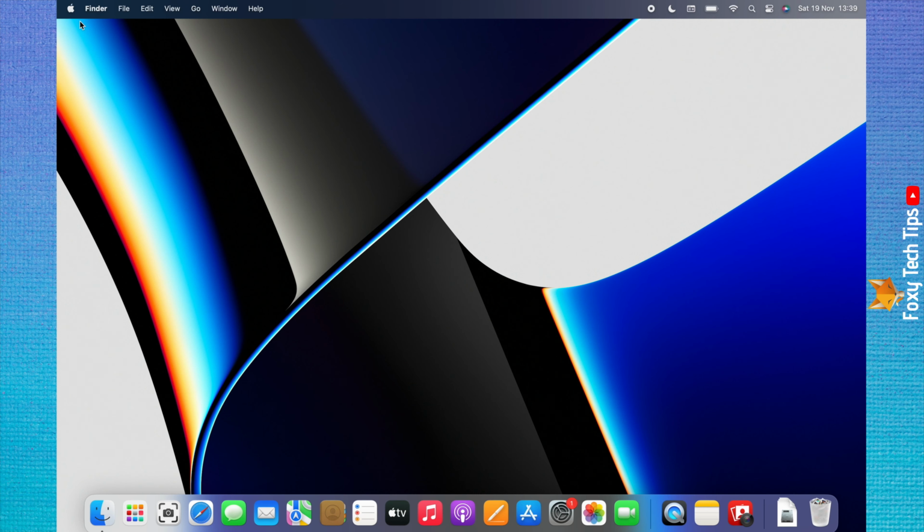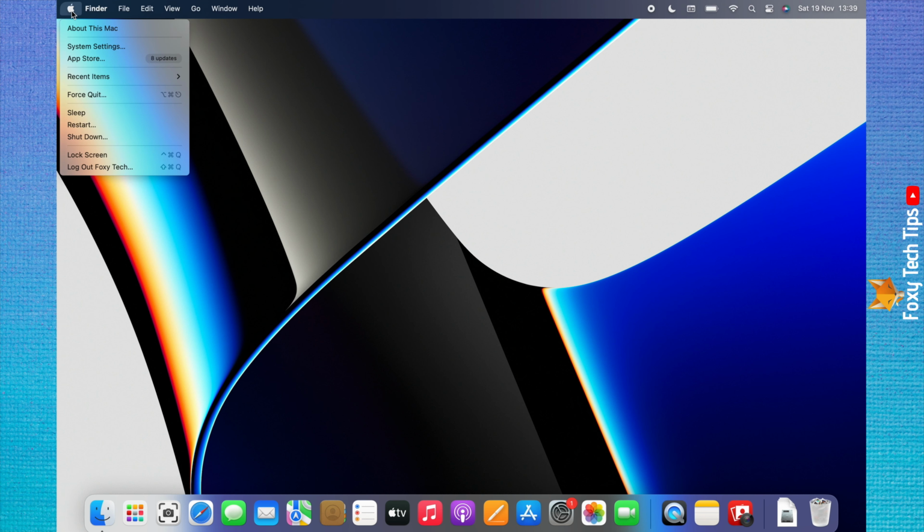Welcome to a Foxy Tech Tips tutorial on keeping the top menu bar permanently visible on Mac.